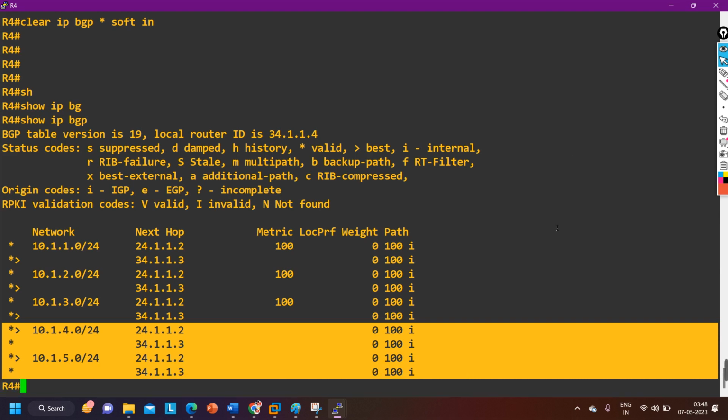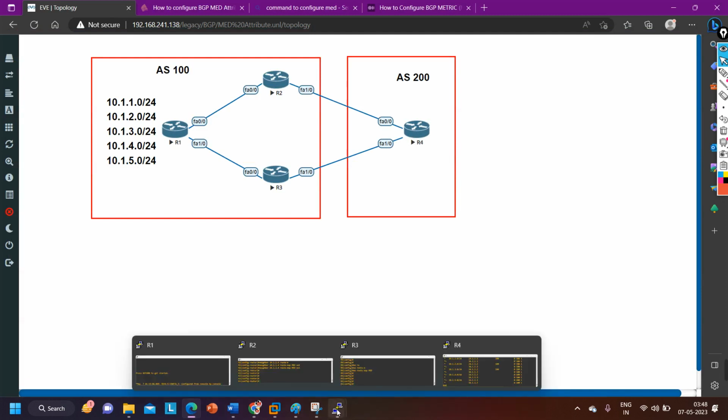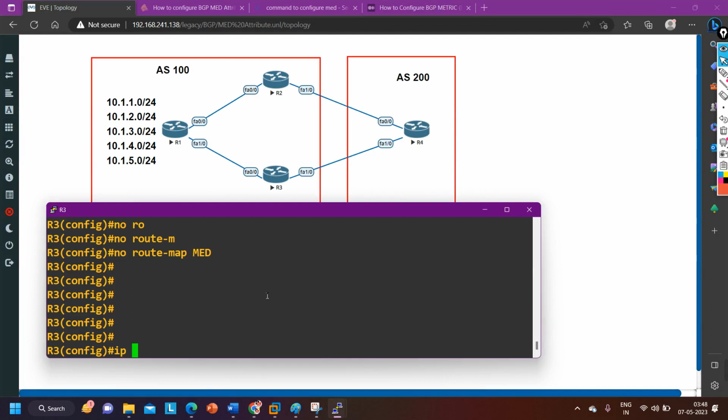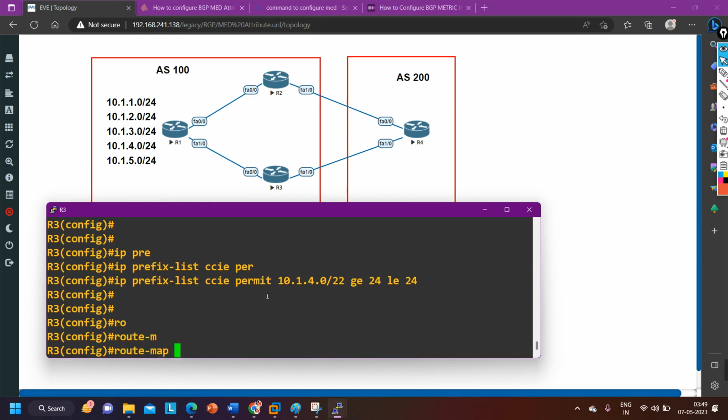But if you want to set some metric for these 2 networks on router number 3, you can do that also, right? Because for the lower 2 prefixes, router 4 is selecting the best path on the basis of the oldest path. So on router number 3 also you can create an IP prefix list. Let's say the name is again CCI permit, and the summary address of the lower 2 addresses will be 10.1.4.0/22, greater than or equal to 24 and less than or equal to 24. I'm going to use this prefix list in a route map.